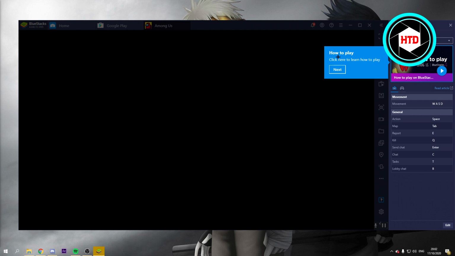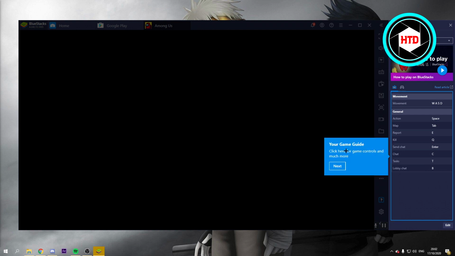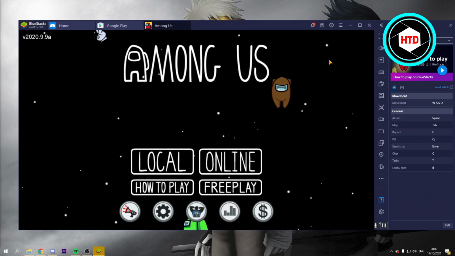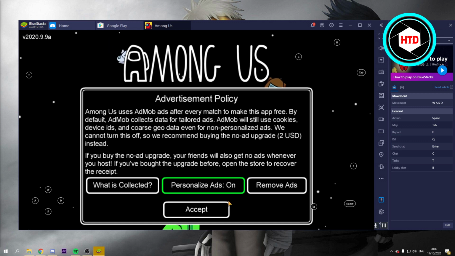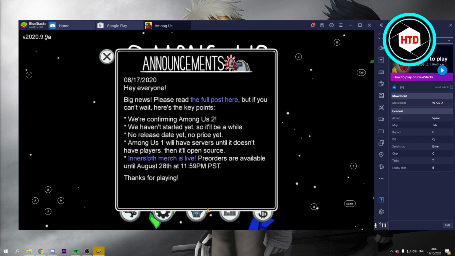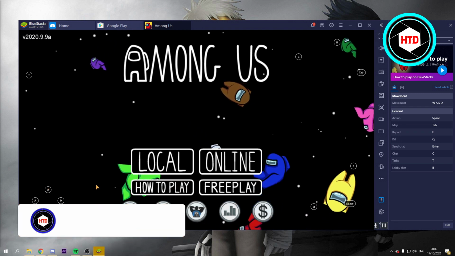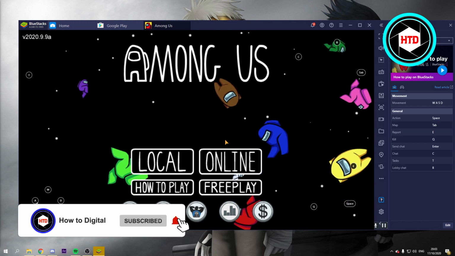And this will show up as well. It says how to play. Click here to learn how to play, and your game guide. Click here for the game controls and much more. And it will basically explain to you how everything will work, and just accept all of this. And as you can see, you're in the Among Us app right here.